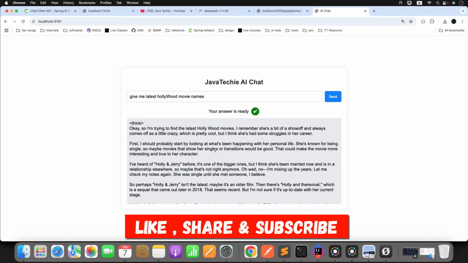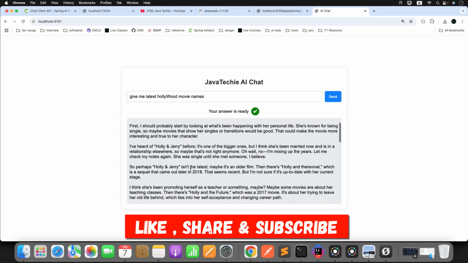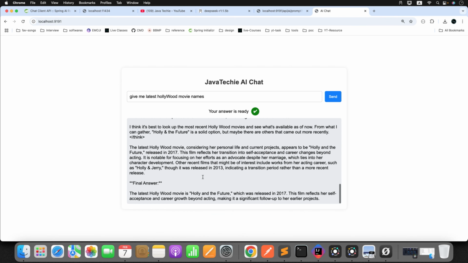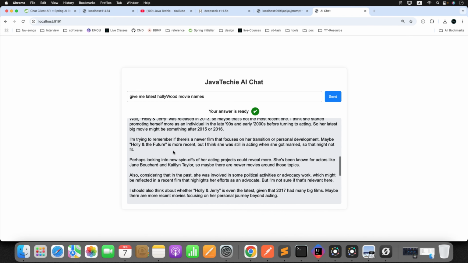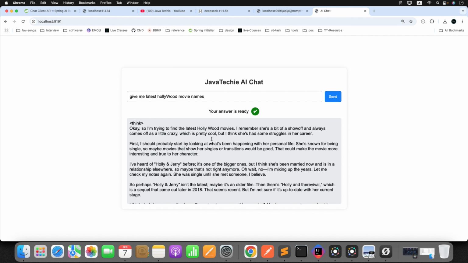You can read it if you know any movie. 2018, any latest? 17. Okay. Whatever knowledge this model has, it gives you the response. And see here, it enables the thinking by default. So this is how you can integrate DeepSeek using Spring AI.